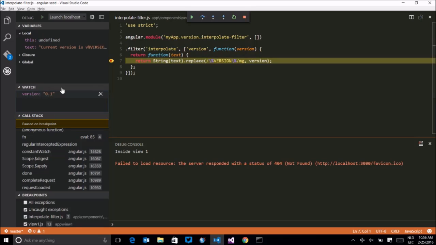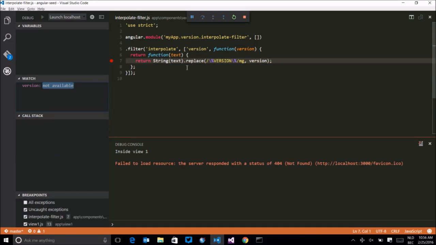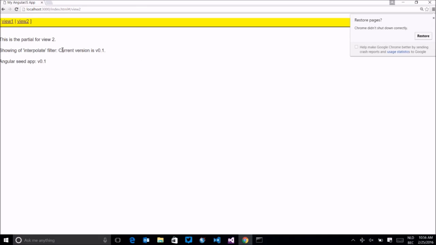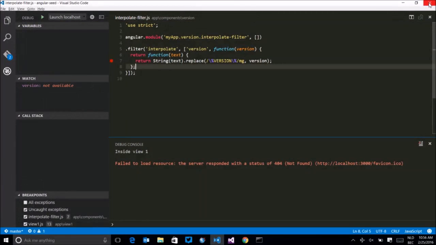And this is all very handy if things go wrong and you want to see the call stack. That information is available to you, linked to the code that you've written here, thanks to the source mapping. So just F5, and we'll see here the current version is 0.1, which is the information that we got also in our debug view. Okay, so that's debugging.